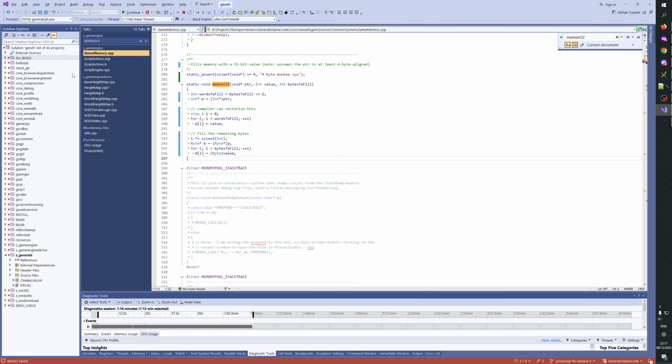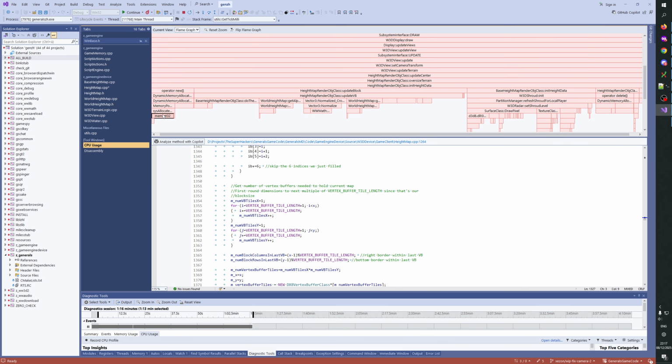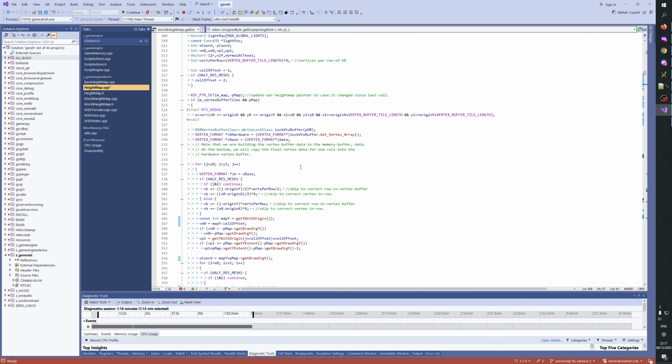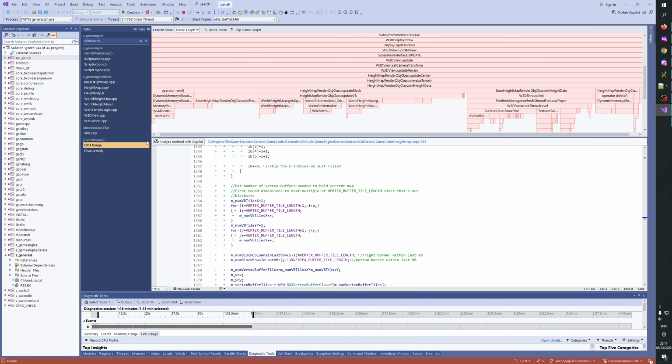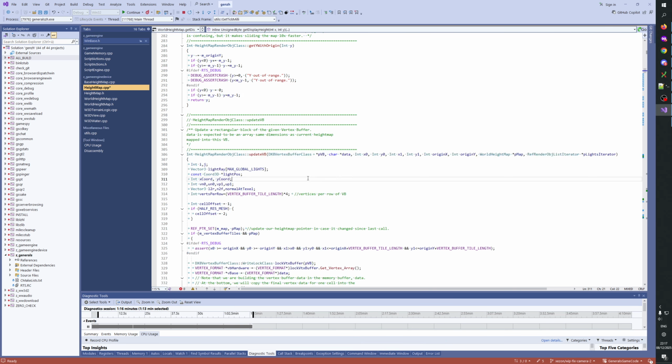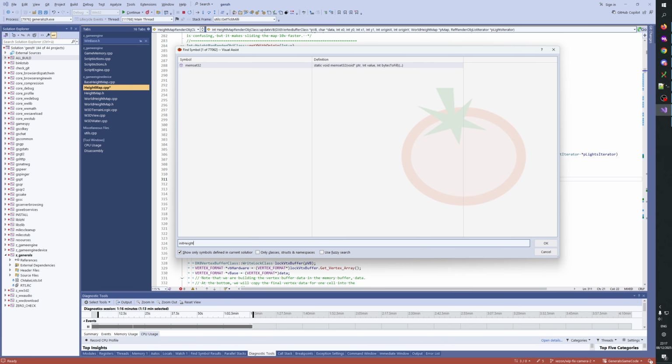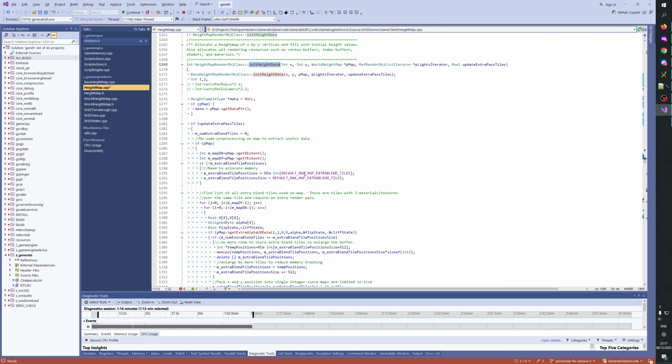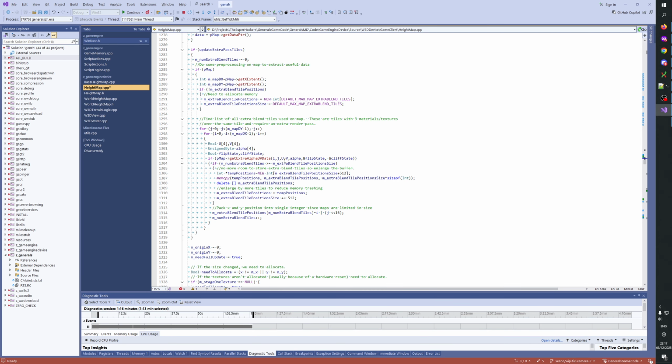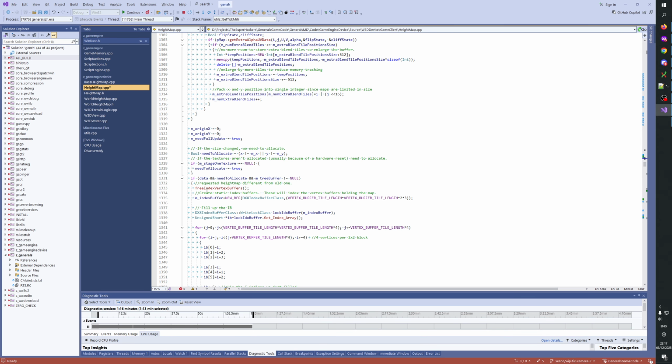Good. That didn't do all that much for us. So the allocation. How can we get rid of the allocation? Yeah, that's the big question here. Init height data. So it's this one here. Requested height map different from old one.